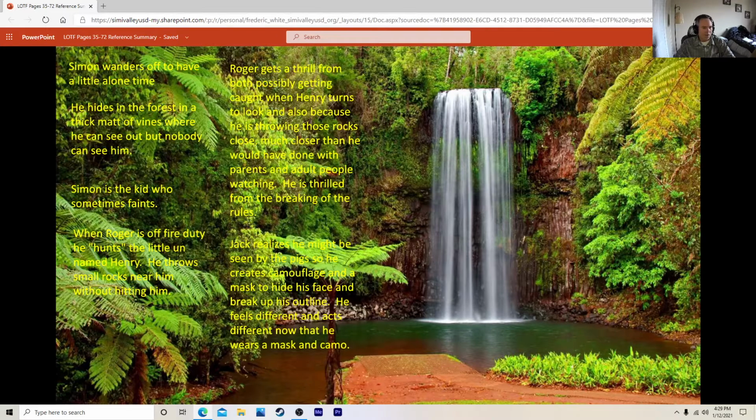When Roger is off fire duty, he hunts the little one named Henry. He sneaks up on him and starts throwing pebbles, throwing the rocks near him without hitting him. He's described as getting a thrill, because it used to be he'd never dare throw it too close, because then he'd get a sharp rebuke from any adult nearby: don't throw rocks at that little boy. And then it would be all over him. But now that there's no one around, he can throw a little closer than before and then hide behind the tree and make the kid turn around and look.